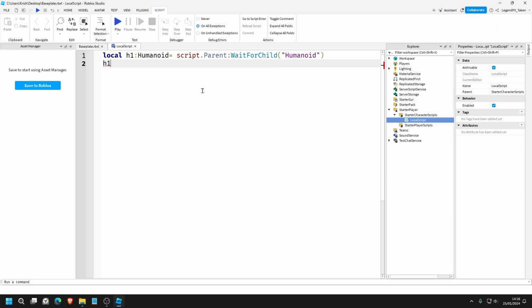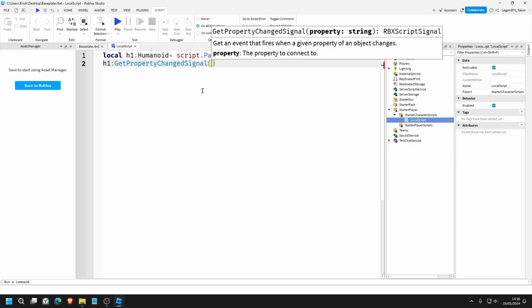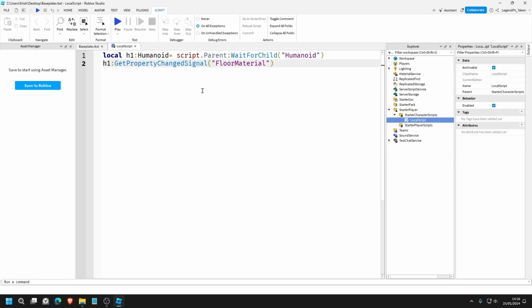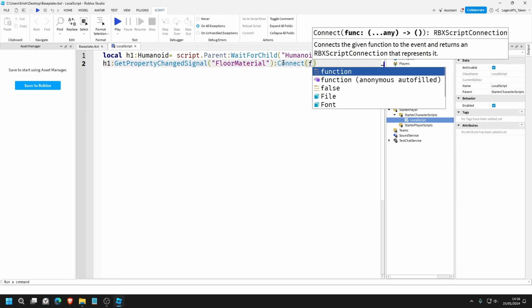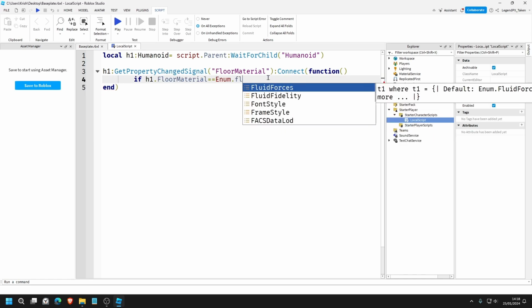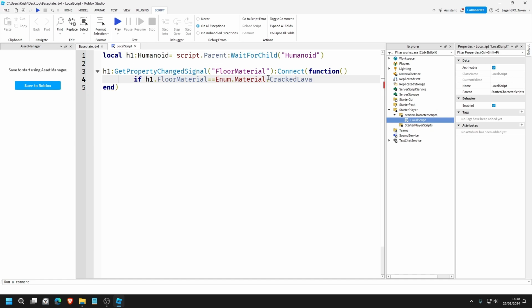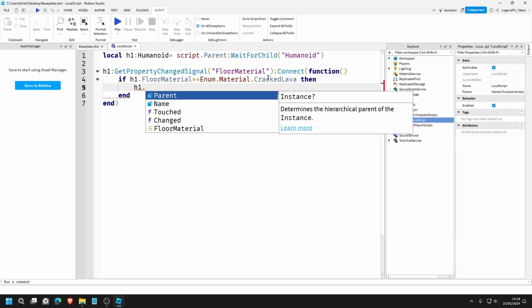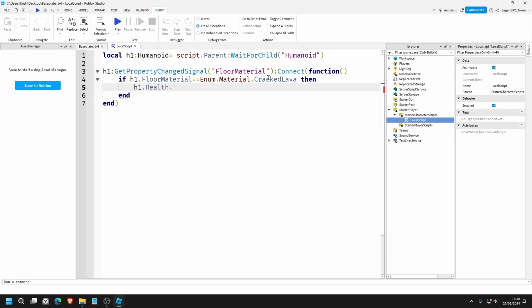Next, h1, which is the humanoid, :GetPropertyChangedSignal("FloorMaterial"):Connect(function). If h1.FloorMaterial equals Enum.Material.CrackedLava, which means if the humanoid touches or is standing on lava, let's set the humanoid's health equals 0. Now if the character touches the lava material, it gets destroyed.